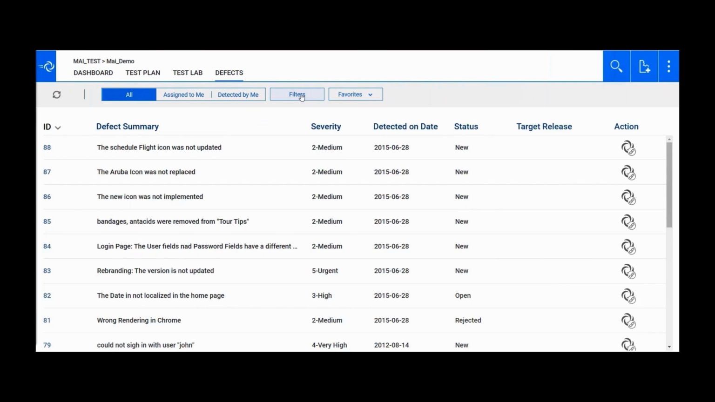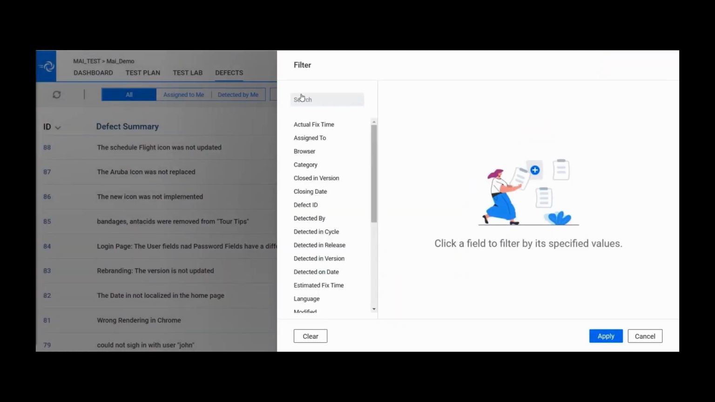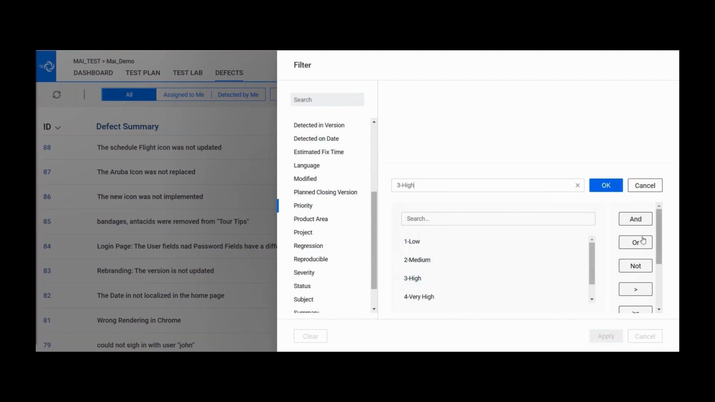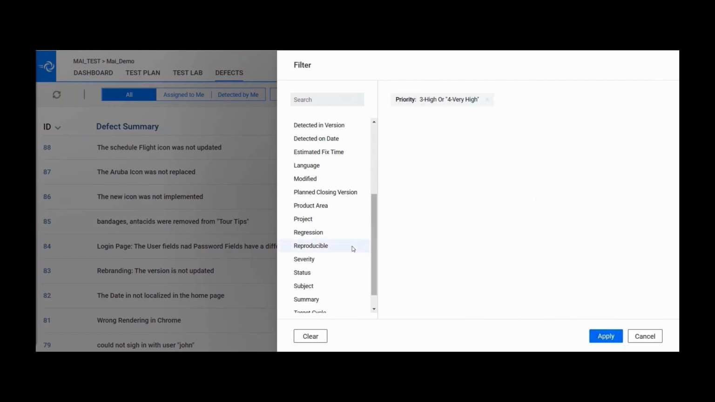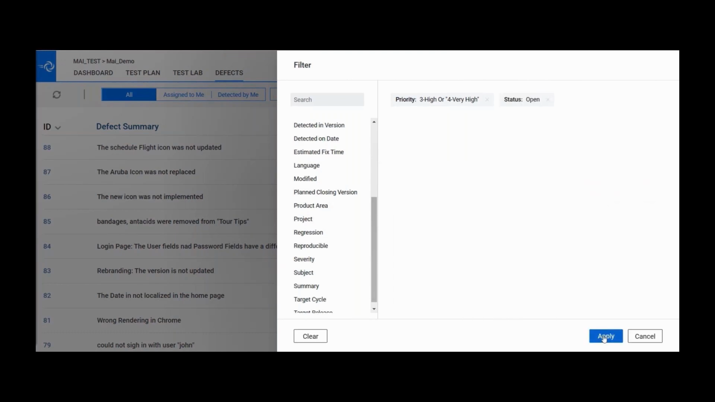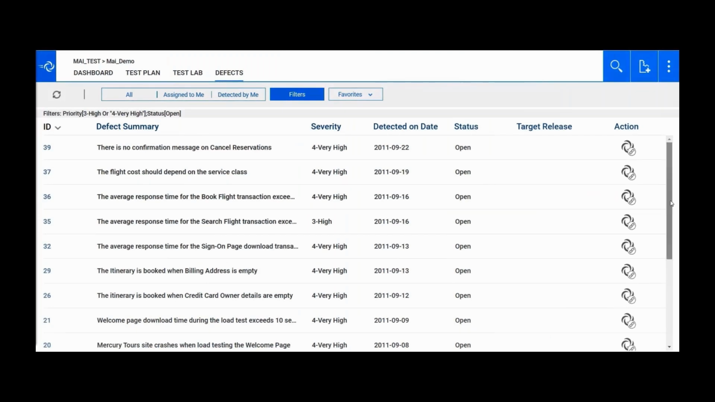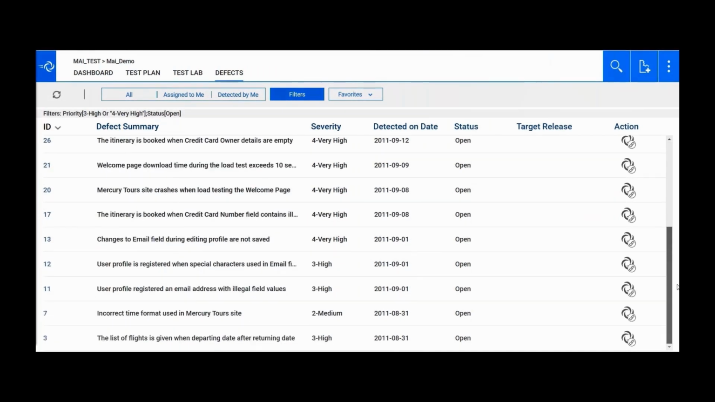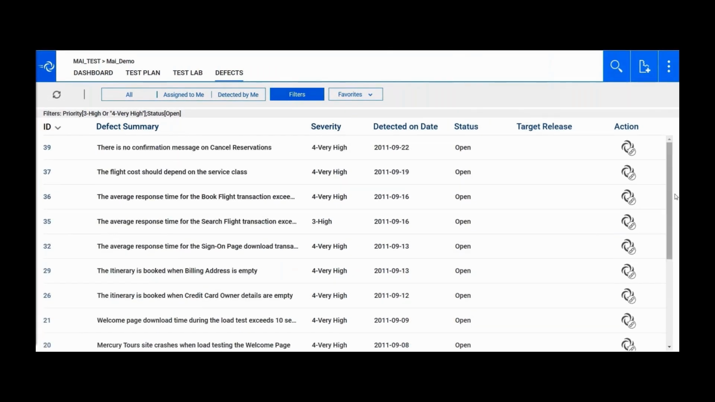Along with that, we have the filters option now, which is a fully functional filter, and we can define filters based on different fields for the defect. So here I've created a filter based on priority, and I'm creating another filter based on the status. And accordingly, we can see that the defects have been filtered based on these two criteria.